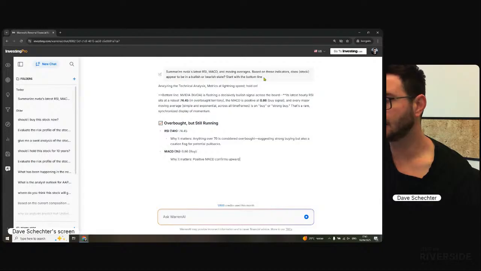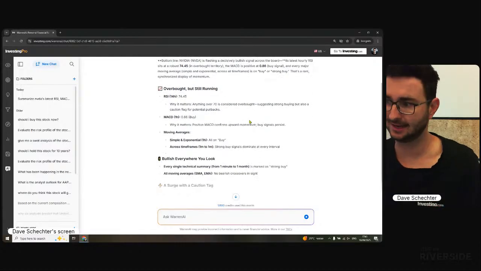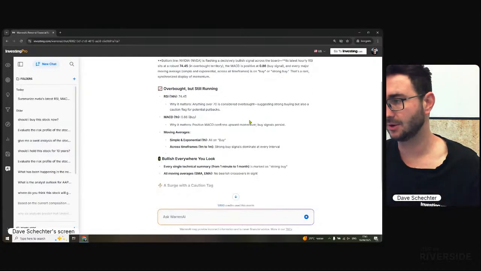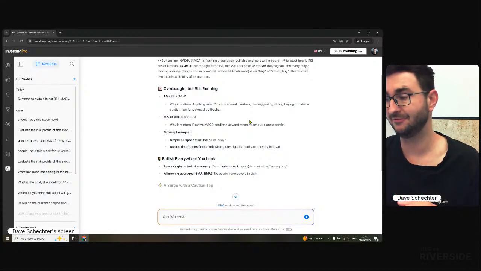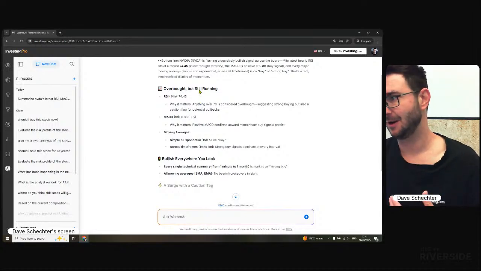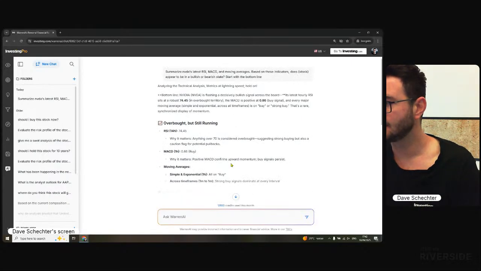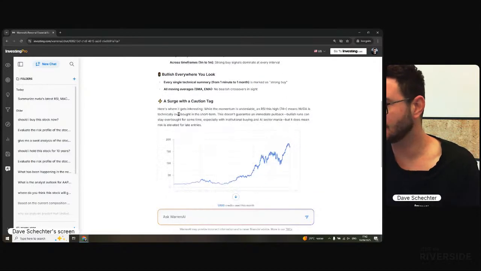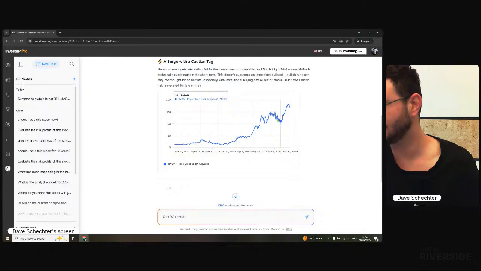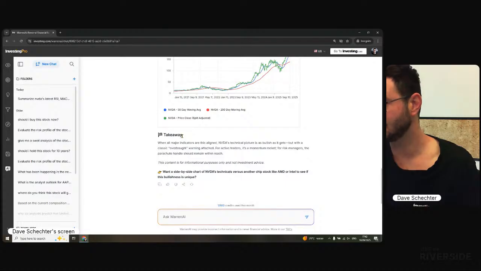So one of the things I really love about Warren AI is that it intuitively knows to present the data also in chart form if necessary, but it also abstractly thinks about how an investor would want the data presented to them, right? And it also builds that presentation using jargon that makes sense. So for example, the headline here is overbought, but still running. Here's why. Next one is bullish everywhere you look, a surge with caution tag. It grabs a chart. You can actually see different points on this chart over here. And then, of course, the key takeaway.